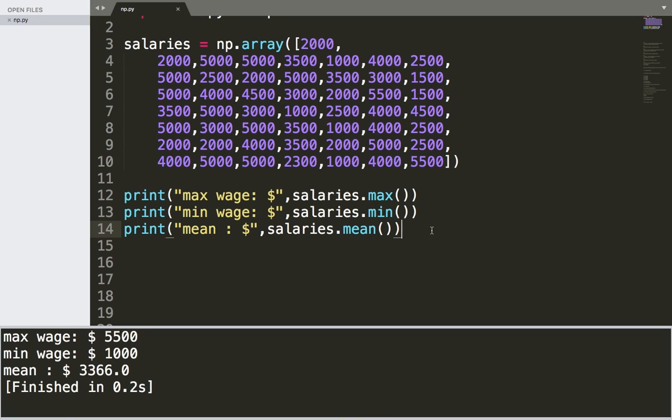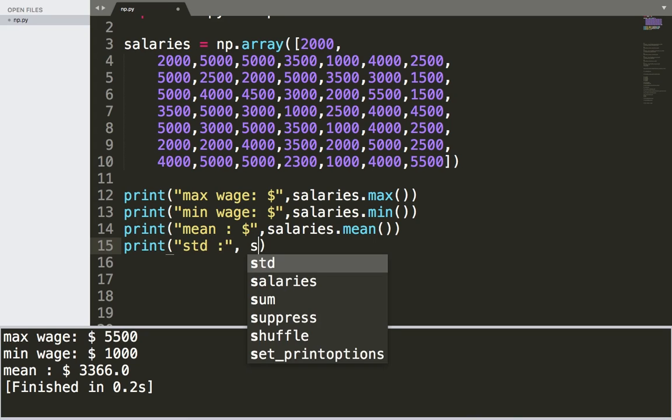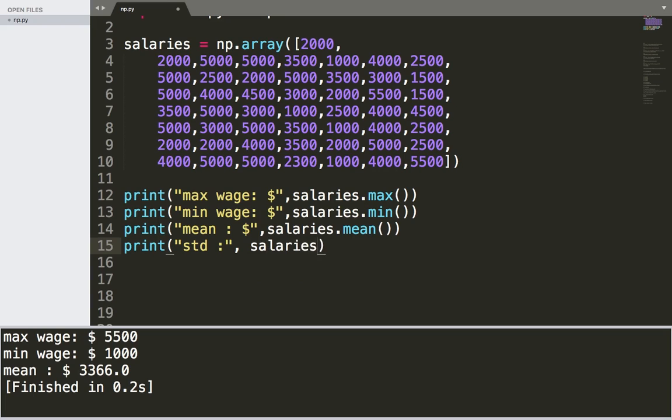What else do you want? The standard deviation, also important. Print and then STD or standard deviation, whatever you want to call it. And then here salaries dot STD. And we will get also the STD.